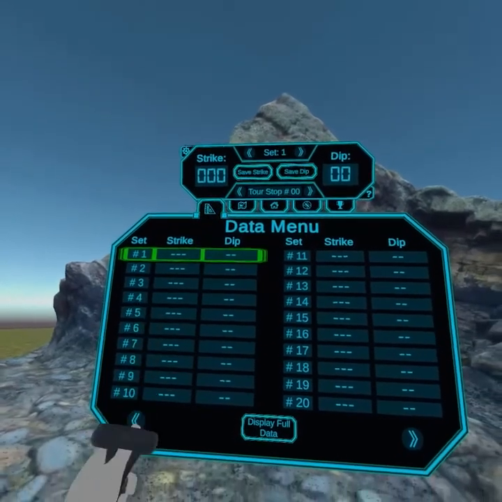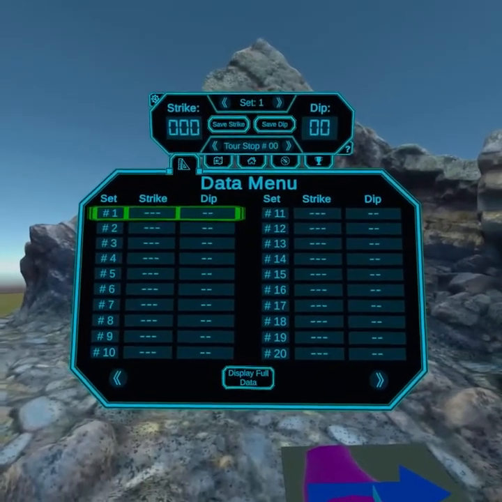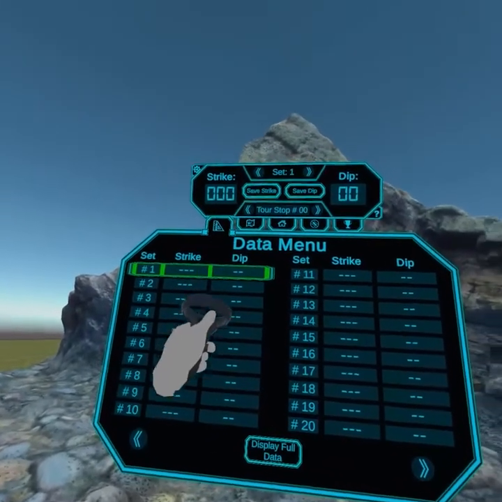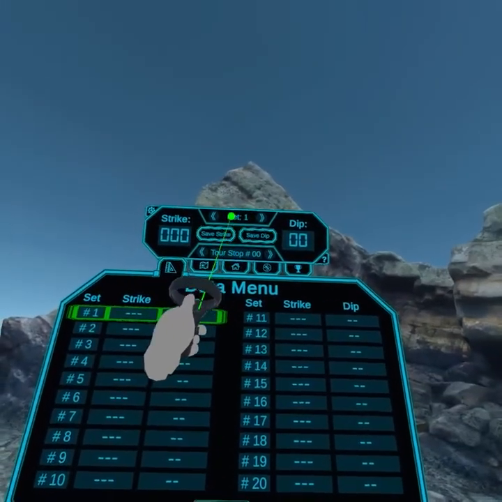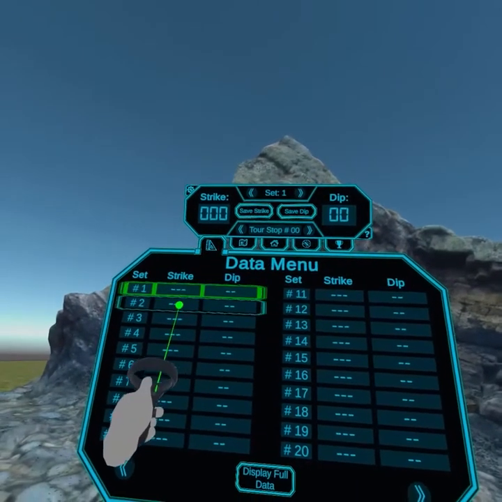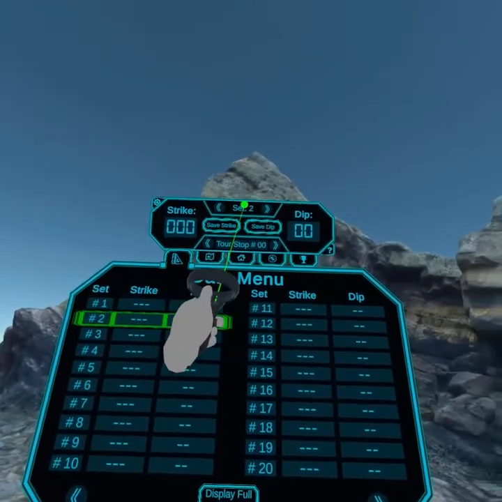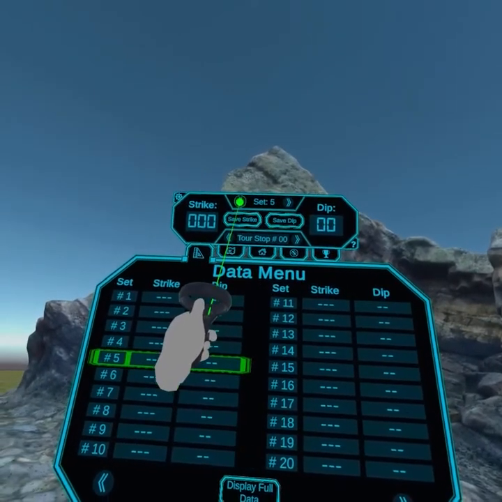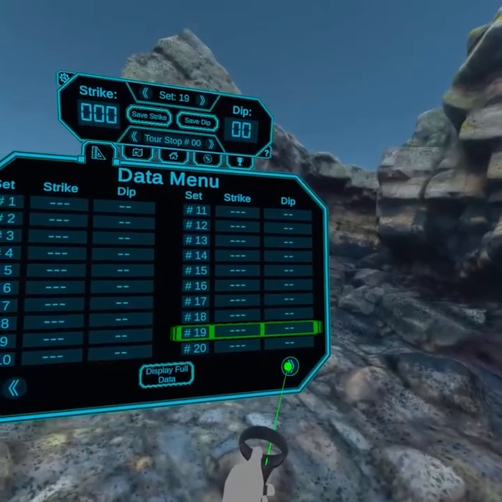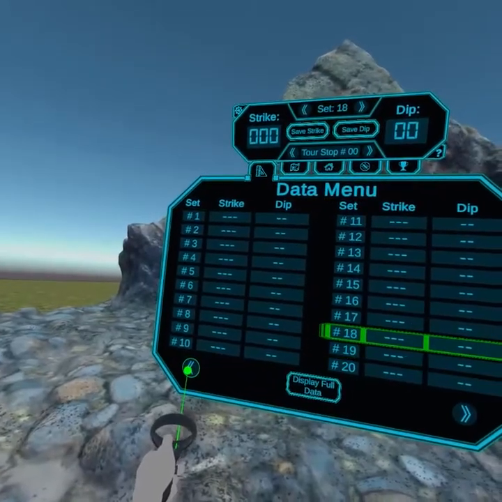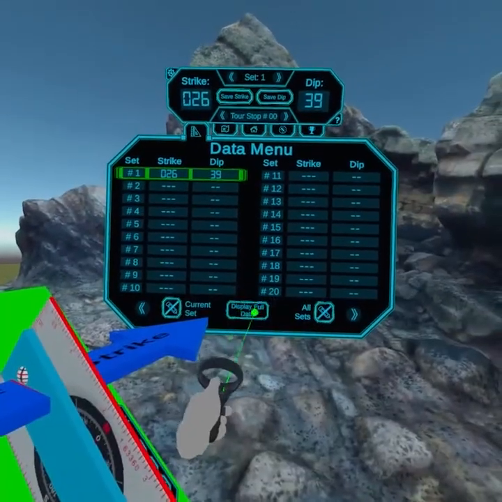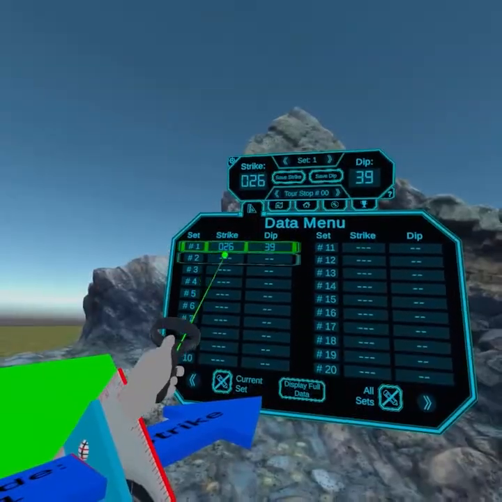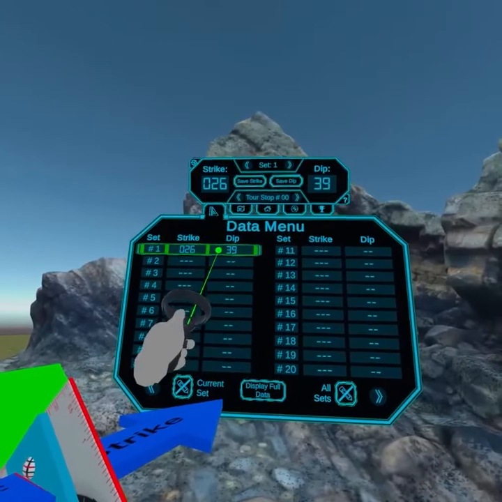The data menu displays the saved strike and dip measurements for each dataset in the current level. The currently active dataset will be highlighted in green. The currently active dataset can be changed by clicking on any dataset or by clicking the Next Set and Previous Set arrow buttons on the main menu, or by clicking the Next and Previous arrow buttons at the bottom of the data menu. Clicking the Display Full Data or Display Short Data buttons will alter the presentation of the data saved in each dataset.